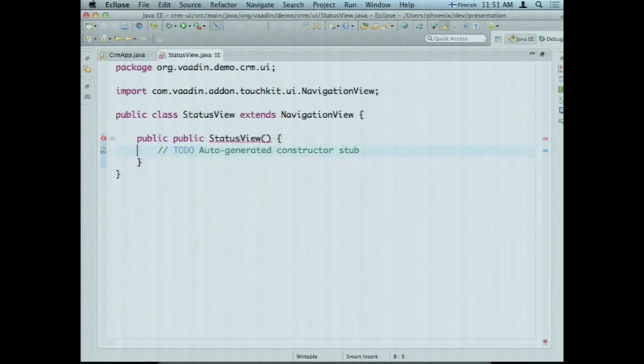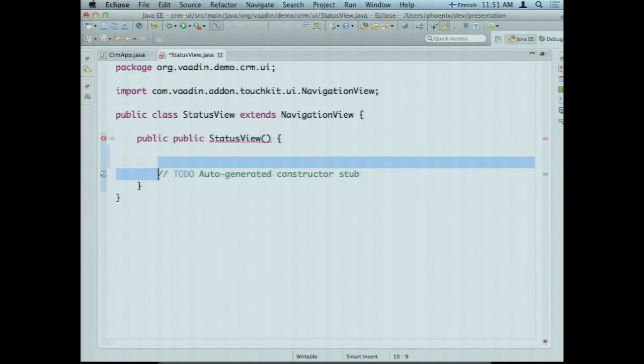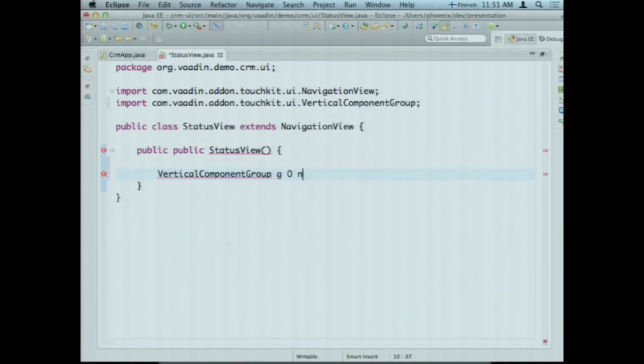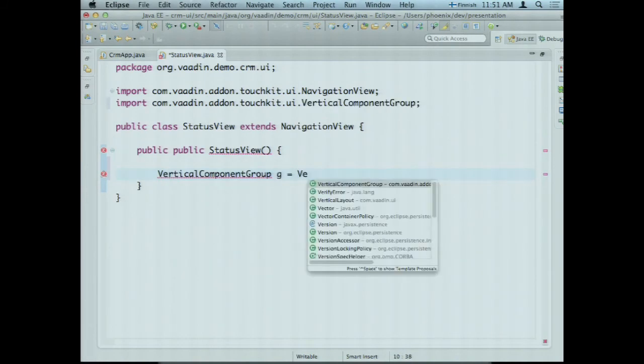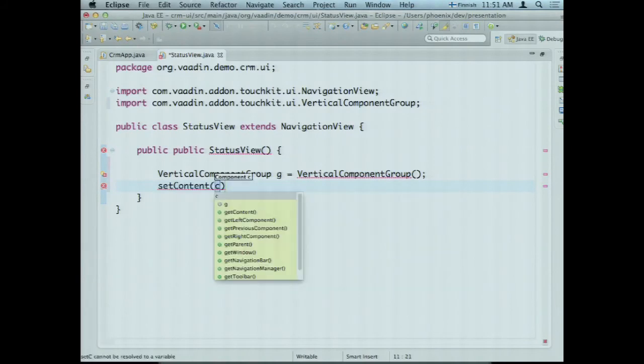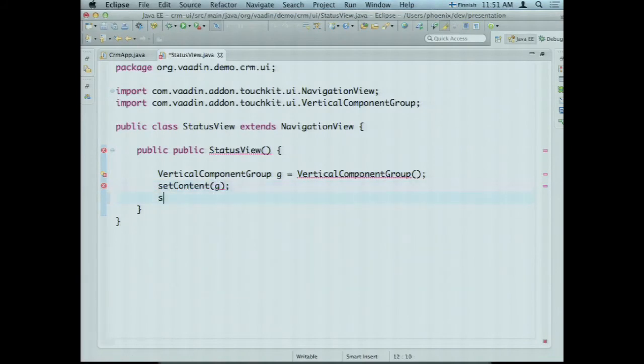So what we should be showing, we could actually use layout called vertical component group. This comes with the touchkit as well. And we could put this one in the navigation manager. So set content G. Also we could kind of set the caption for it just to see something on the screen. So let's say this is a leads view. Like that.